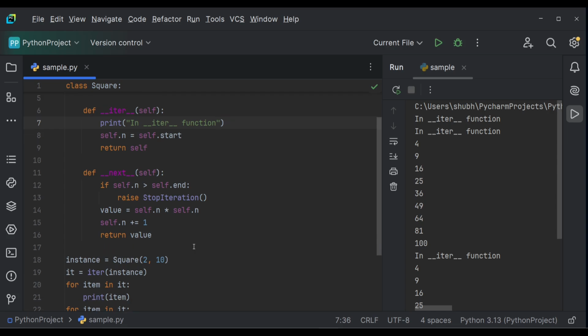Why? First, we have created the instance or the object of the square class. Then we call this iter, so whenever we call this iter, this function is automatically called. Hence, "in iter function" is printed. Now, when we iterate over this iterator object using a for loop, this for loop internally again calls this iter. Therefore, it is printed again, and self.n is initialized to start, which is 2.